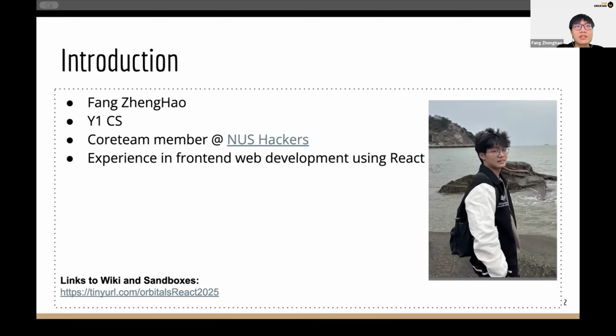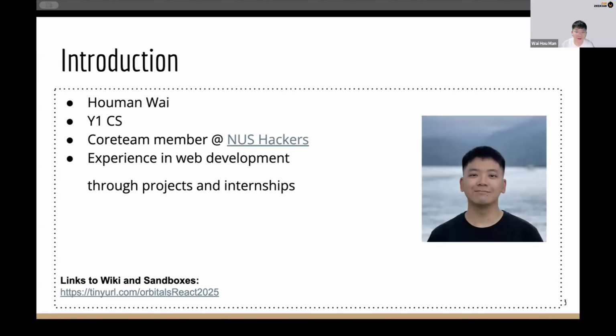Next, I'll introduce you to my partner. They will also be co-conducting this workshop. Homan, do you want to turn on your mic and say hi? Hello everyone. So my name is Homan. I'm also a U1 CS, currently a member of NUS Hackers, and I have quite a bit of experience in web development through project internships, and I can't wait to share whatever I know with you guys.